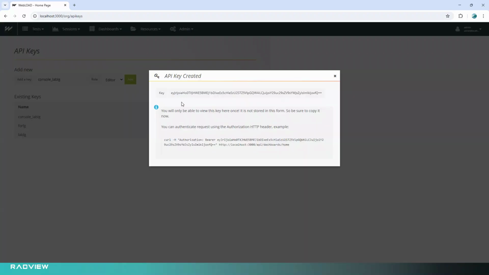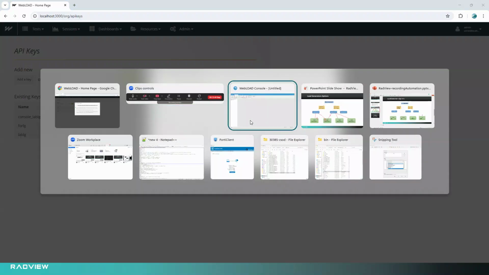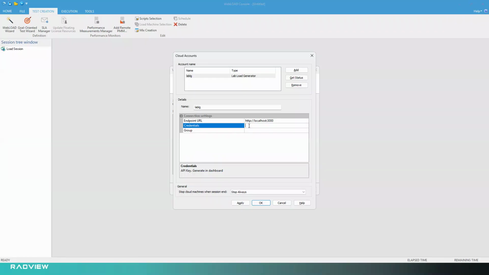And I'm going to have this key. This is the thing that I need. So that is the key that you can use as an API to make changes. And this is what we're going to use in the console. So credentials. Those are the credentials.